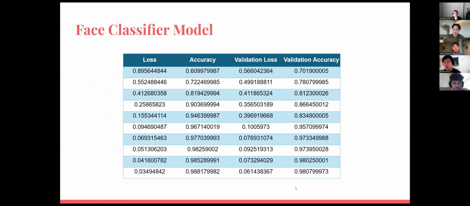So moving on to the phase classifier model, here are the training loss, accuracy, validation loss, and validation accuracy in table format for the phase classifier model through the 10 epochs. The training accuracy steadily increases with each epoch, as you can see in the second column, reaching 98.82% by the final epoch. And both training and validation losses decrease significantly throughout the training process, indicating effective learning and model convergence.